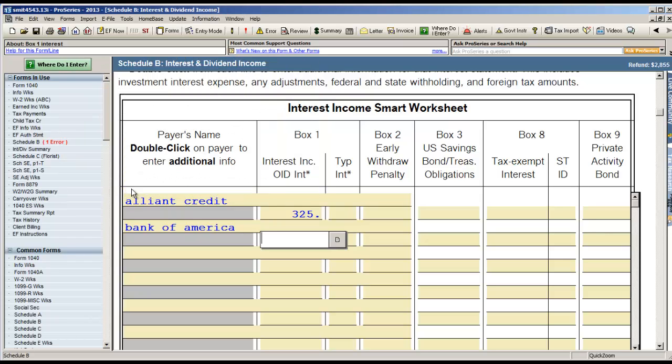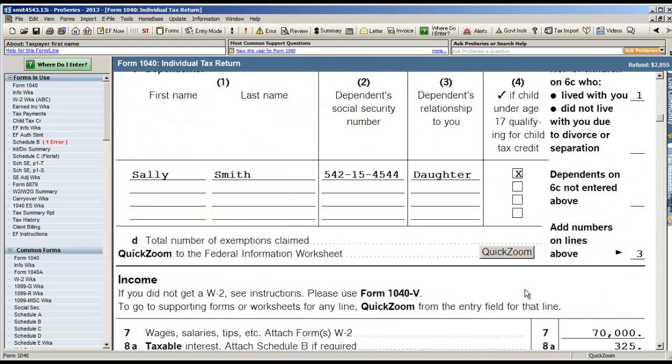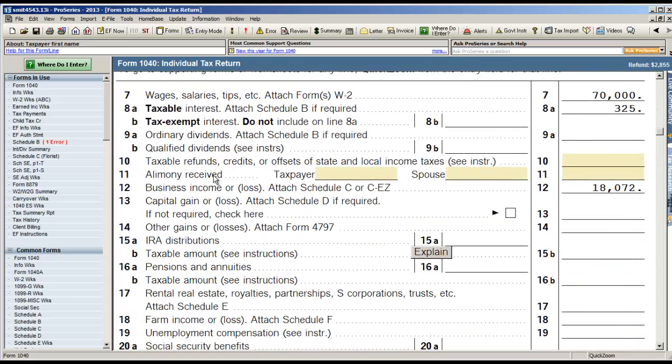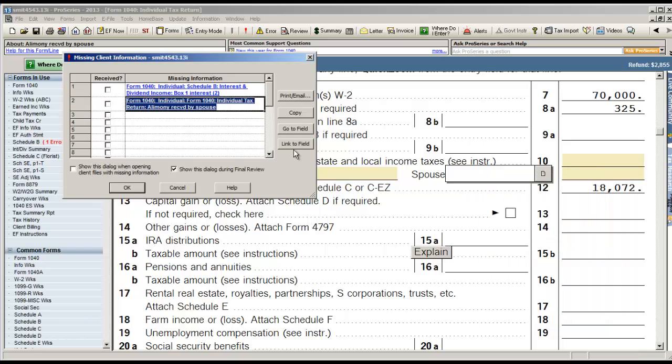So let's go ahead and click another one. I'm going to go to the form 1040, and the spouse has notified me that she doesn't know her amount of the alimony that she's received. So on the alimony field, line 11 for spouse, I go directly to the field, I right click on that, and I say add or edit missing client information. Again, the box pops up, and now I have a second item saying the alimony received by the spouse is something that's missing. So the first part of this is keeping track of all those things that are missing, doing it electronically versus it being a paper process.